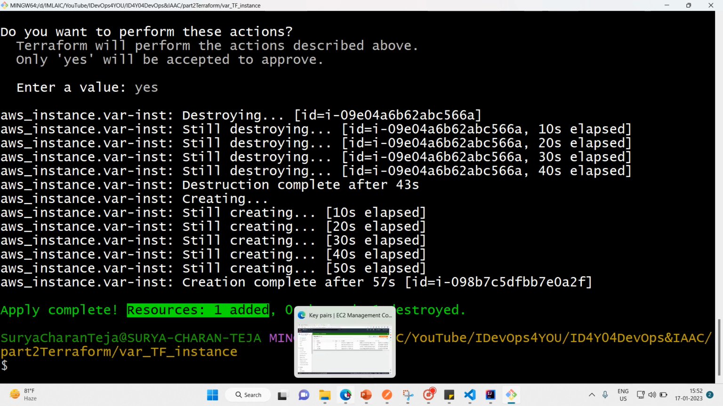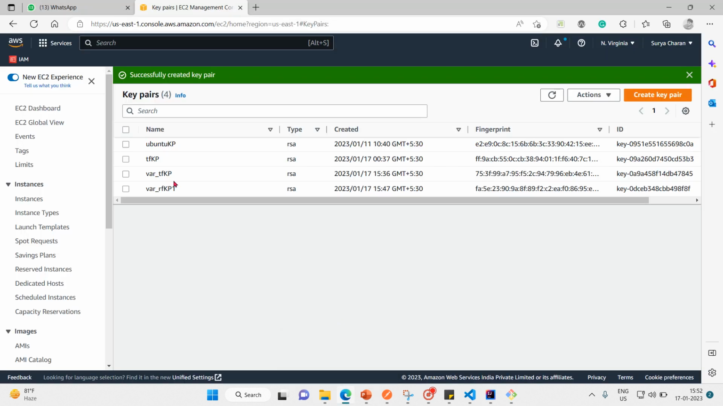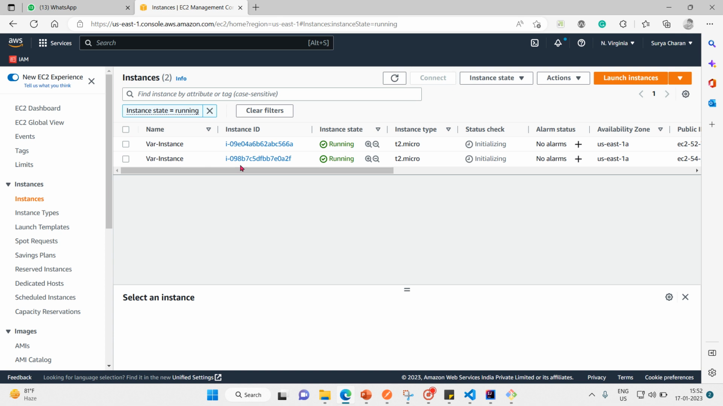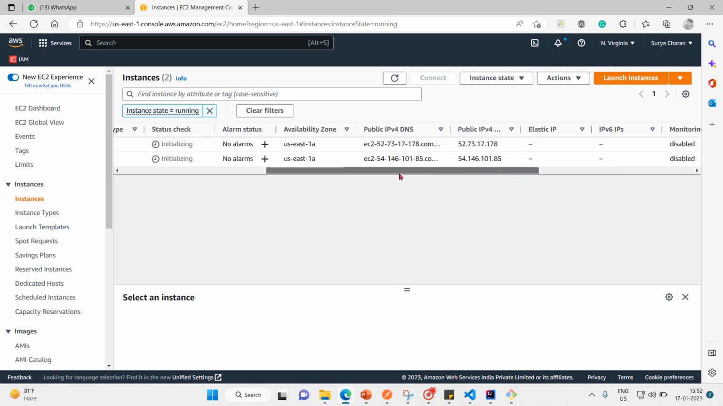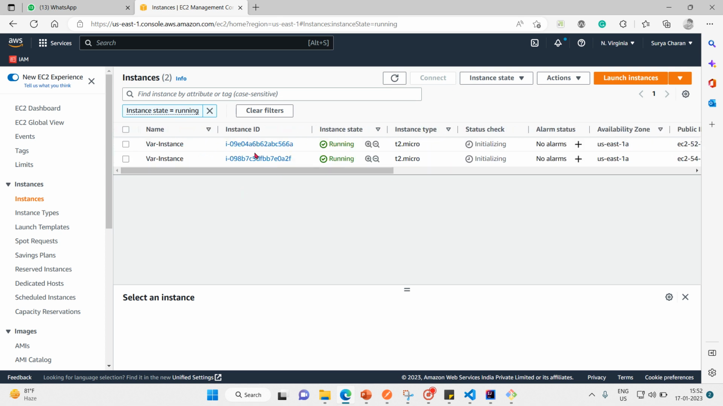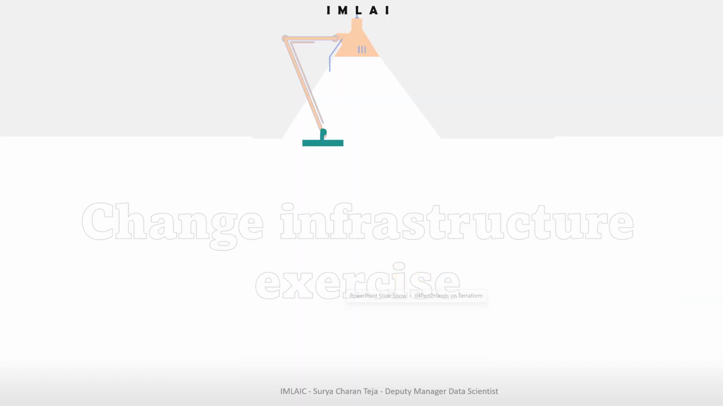Now let me get into the EC2 console. The EC2 dashboard is here. So the instance is running. Here it is, US East 1A where the instance is running. Of course, two will run because in our file we have mentioned two. So one is in US East 1A, the other one is also in US East 1A, with different instance IDs. So it's all done. It's all set. So you also keep doing it.